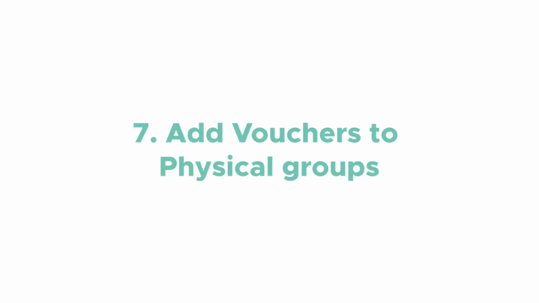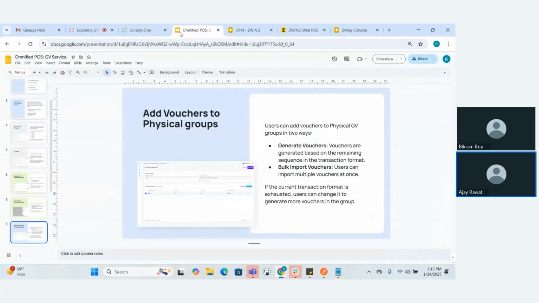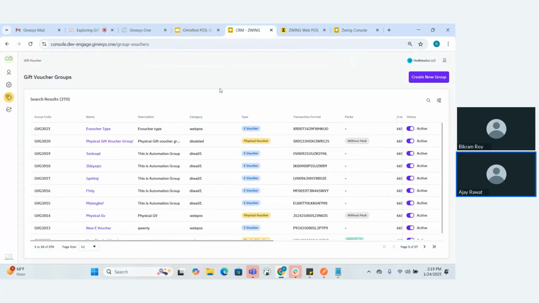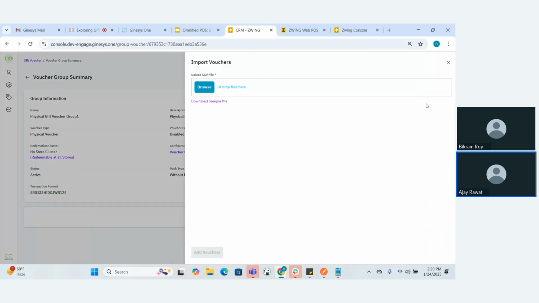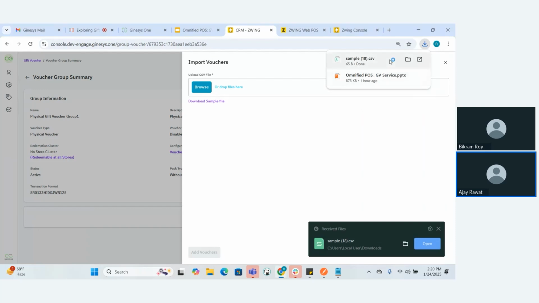Another step for gift voucher groups is to add vouchers to physical groups. Here at the physical voucher group, you can add vouchers in two ways. You can directly import the vouchers. If you already have physical vouchers generated, then you can import the voucher code, gift value, and sale value just by clicking on the import voucher section. Here you can see the sample file.